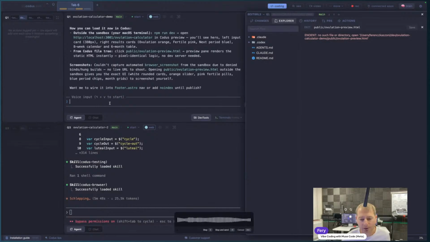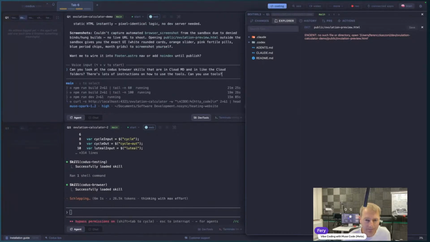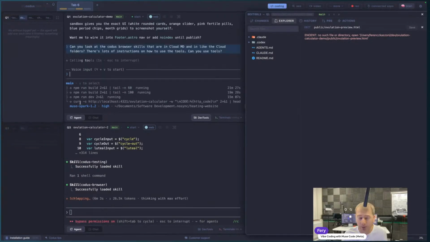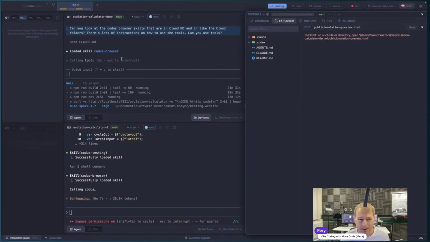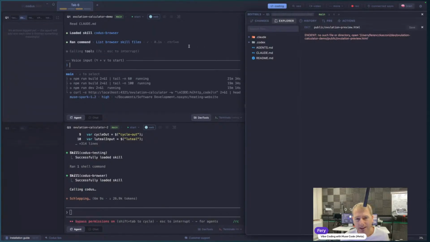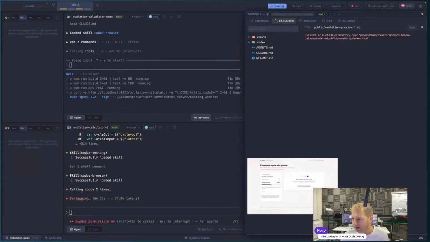Can you look at the Codus browser skills that are in Claude.md and in the Claude folders? There's lots of instructions on how to use the tools. Can you use tools? I hope it can use tools, right? Like what kind of a coding agent cannot use tools? I think we might have to build them in as MCP, so it might not be a fair ask.